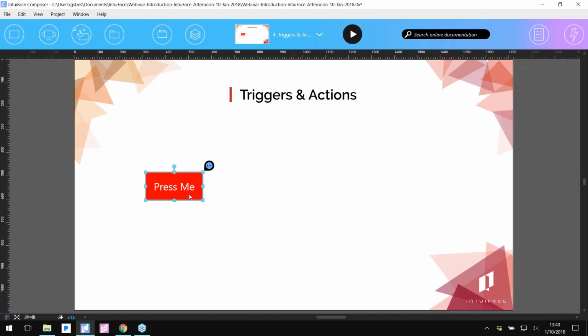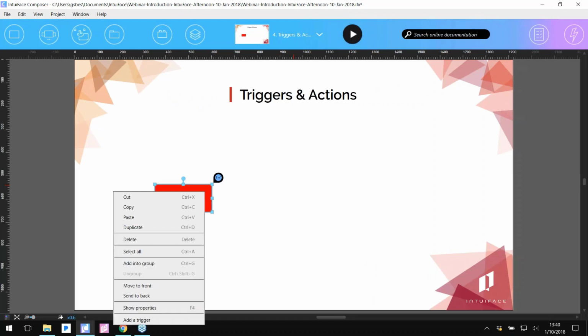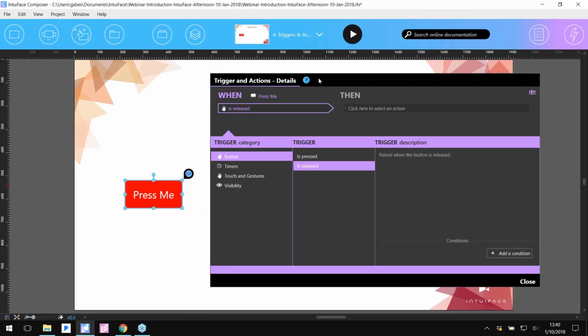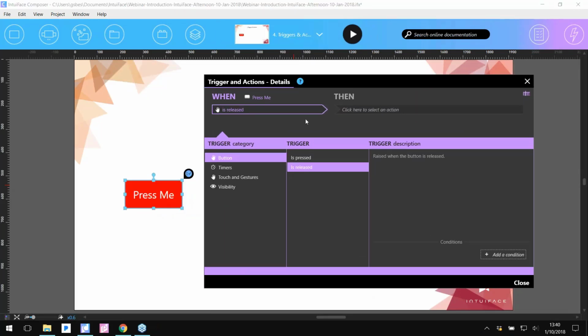And this button does nothing, right? It's a button without a purpose, and that's kind of sad. So let's give this button a purpose. Right click, see me at the bottom, add a trigger. We're adding a trigger. When the press me button is pressed and released, then do something.